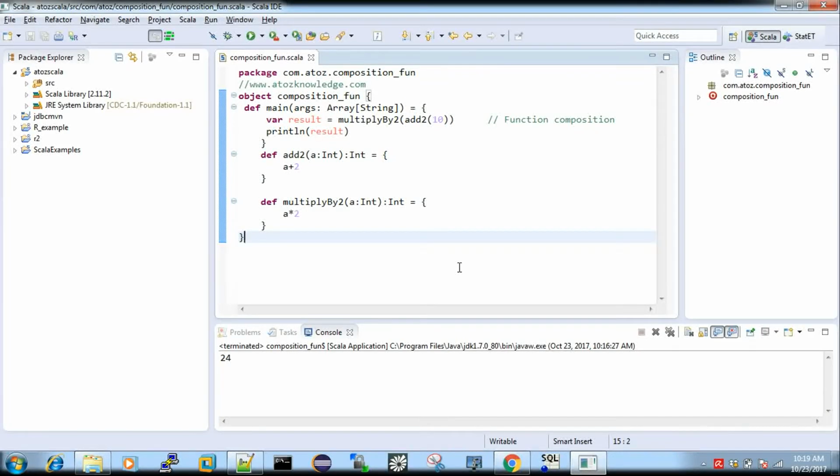This function composition is related to another topic called higher order function, which I have already uploaded a video on. You can check in the playlist. Higher order function and function composition are kind of the same, but when you see it in practice, you will find the difference, which I'm coming to tell. Function composition is all about composing more than one function into one, or passing a function to another function.